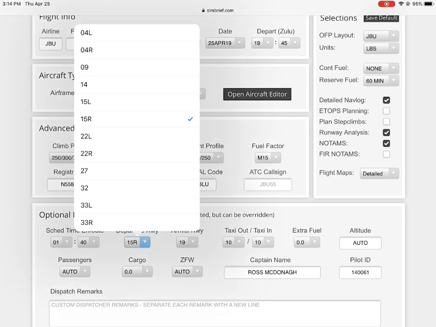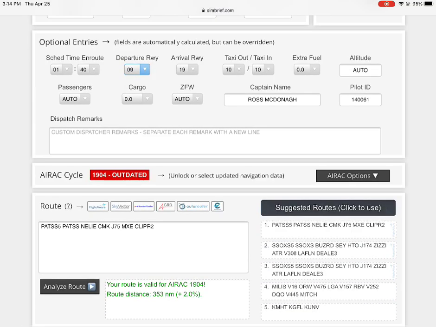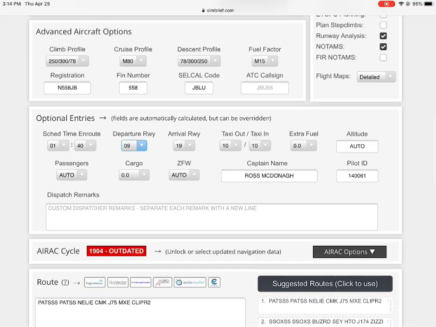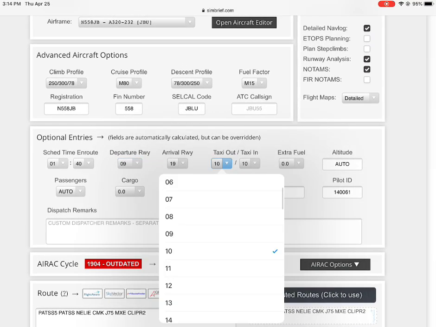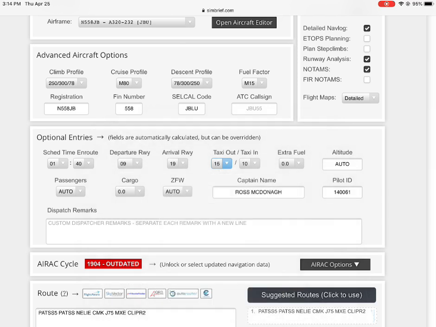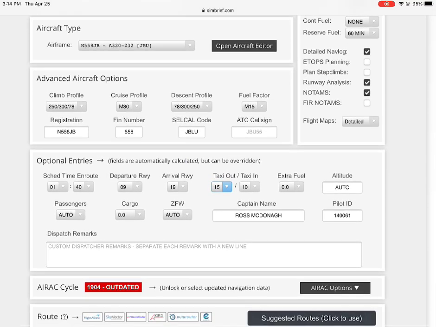So we're going to go off of runway 9. And I don't need to select it because it's PATS 5, PATS, Nelly, CMK, right? So this is a little bit longer SID, so we might be a couple pounds off. So I'm going to put a little extra on for taxi, so hopefully it will match up.